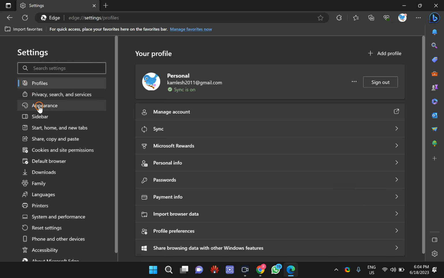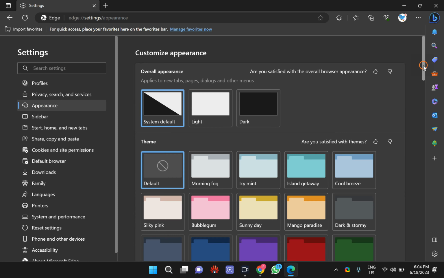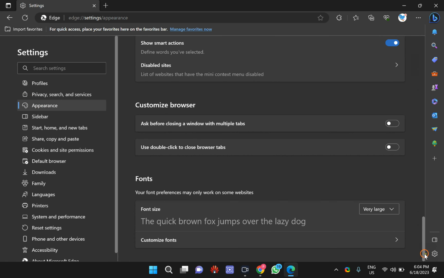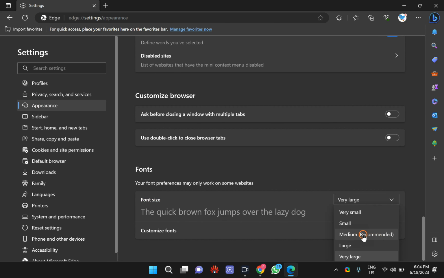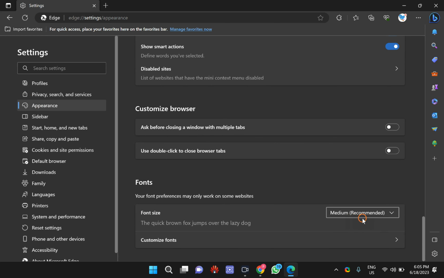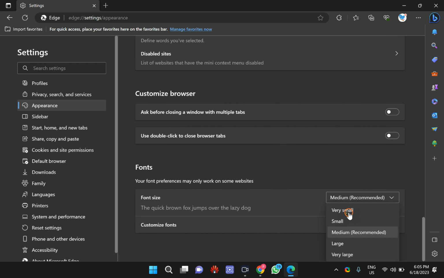Then select Appearance in the left sidebar. On the right, scroll down to the bottom and you will see the option Font size. Here by default you will see Medium (recommended). Medium size is selected by default. Clicking on this you can select Very small, Medium, Large or Very large according to your needs.